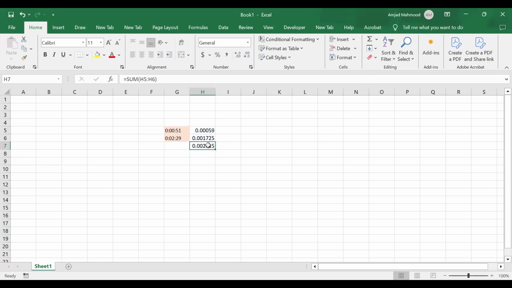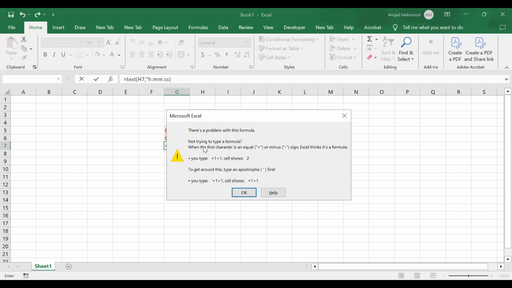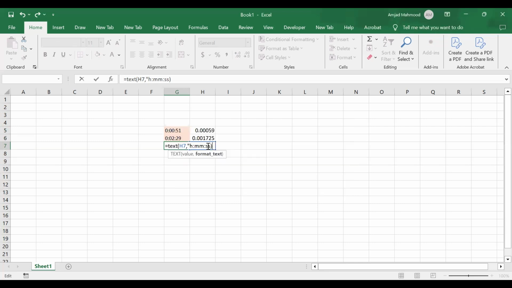But this is not readable for us, so we want readability. We have to convert this total back to text. So we will use TEXT. We want this to appear in our desired manner, so we are converting it into hours, minutes, and seconds. We close the bracket, close the quote, and press enter.